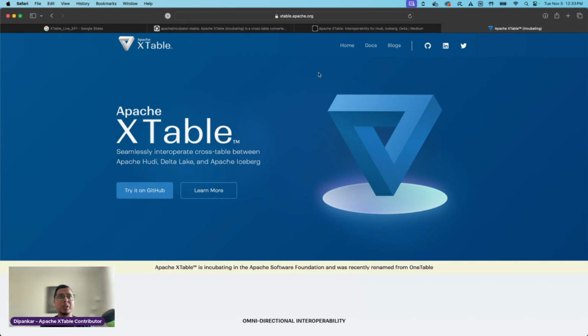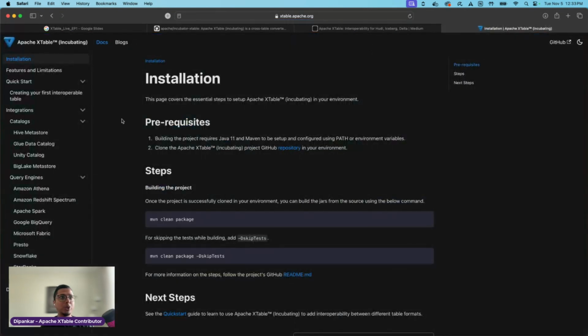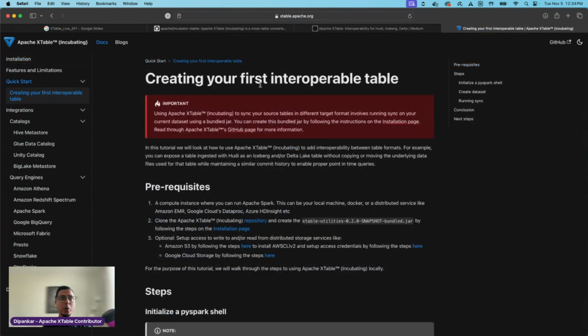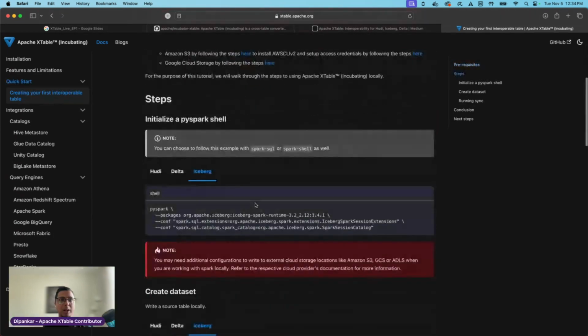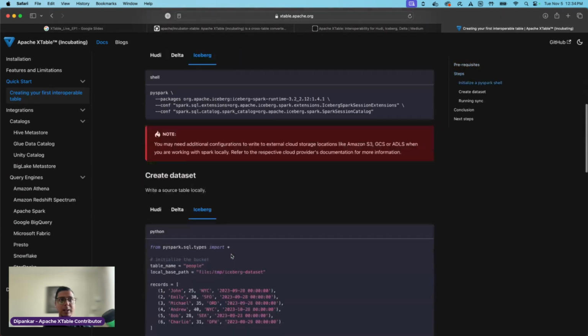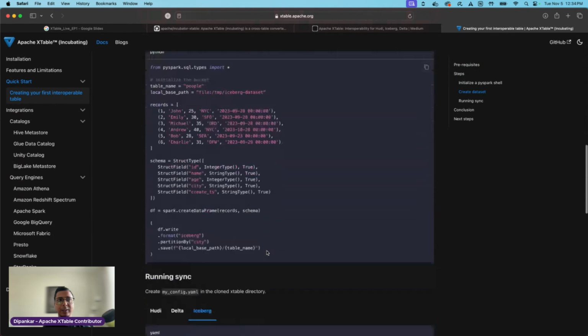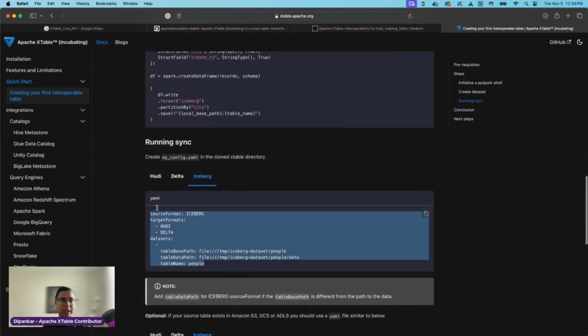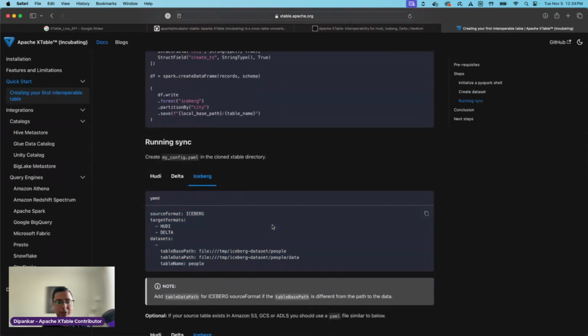All right. If you go to the documentation section, you can see we have created an entire step-by-step guide. You can create your first interoperable table, get started using a particular table format, create a dataset, and run the particular sync. I talked a little bit more about this.